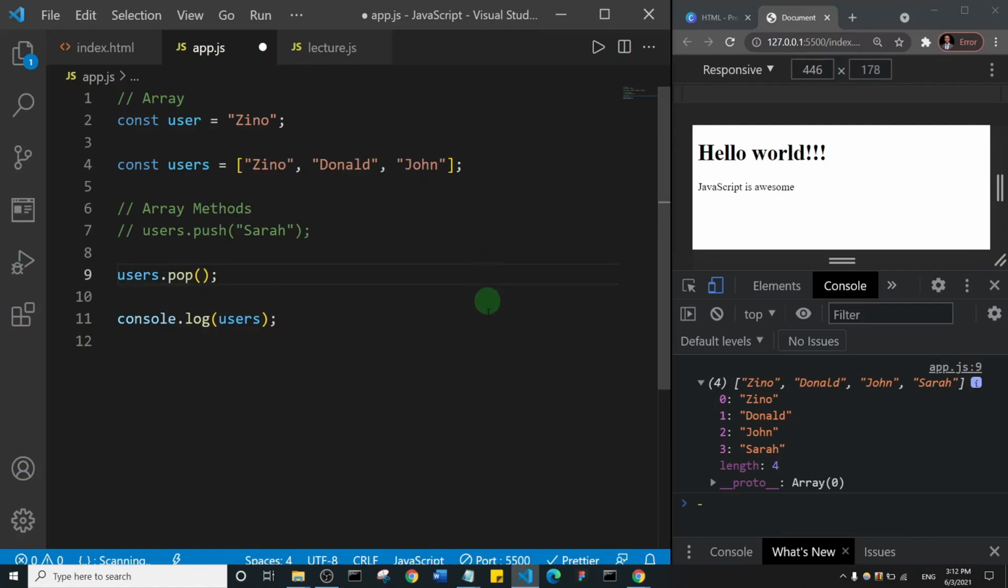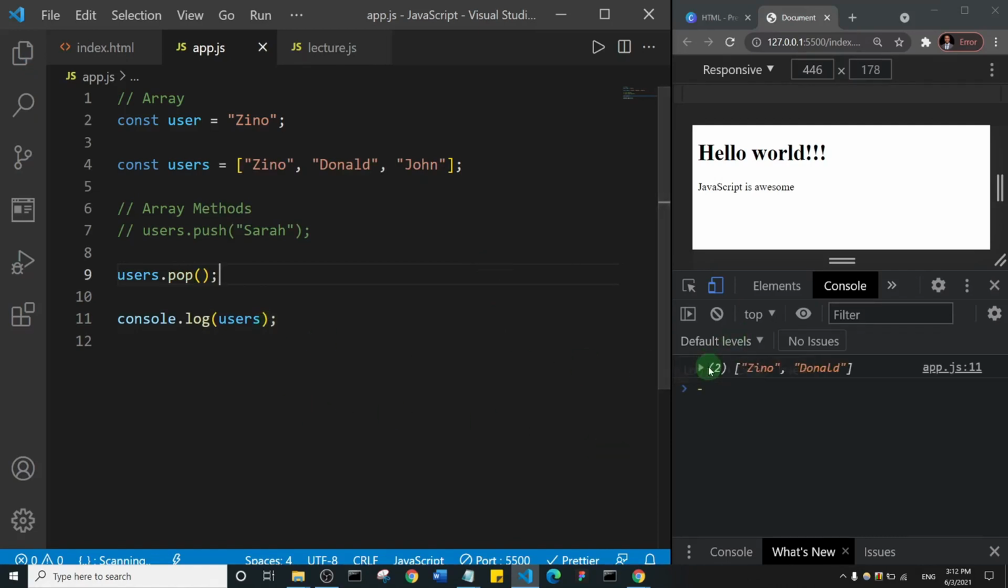If I do that and I save and we console.log users, you see here now we have just two items, Zeno and Donald. It has successfully removed the last item here.